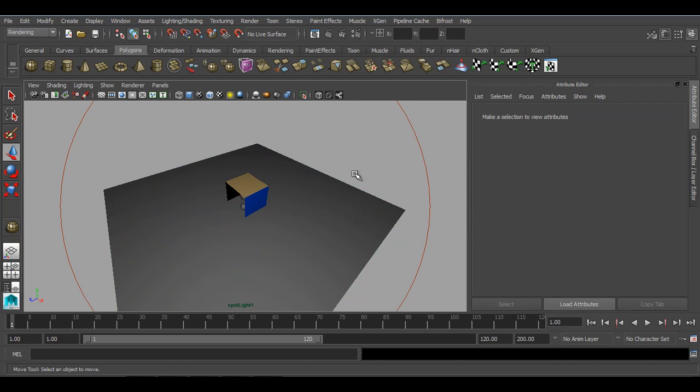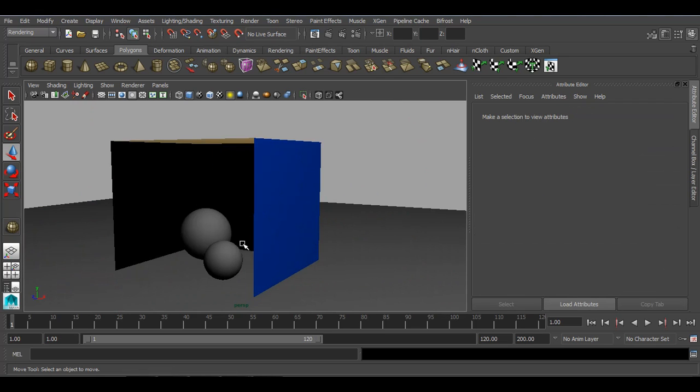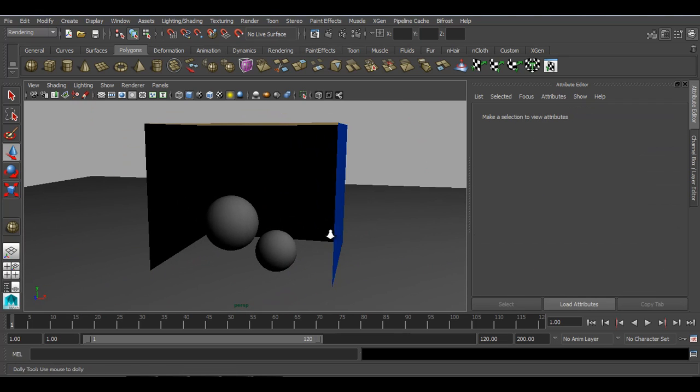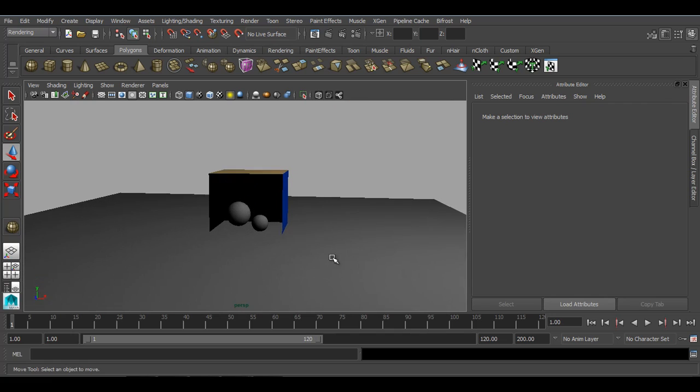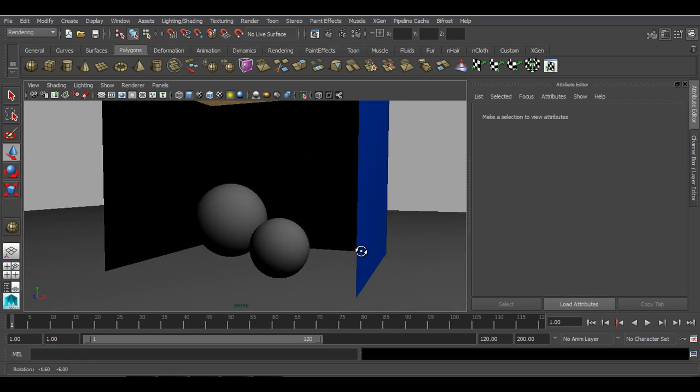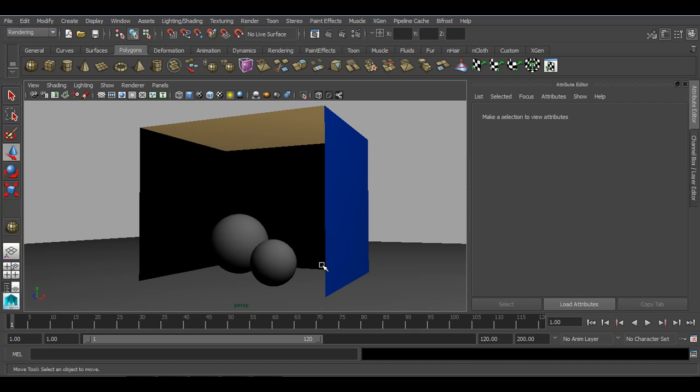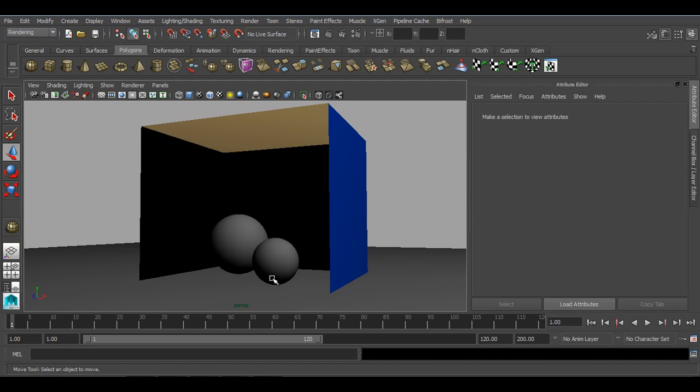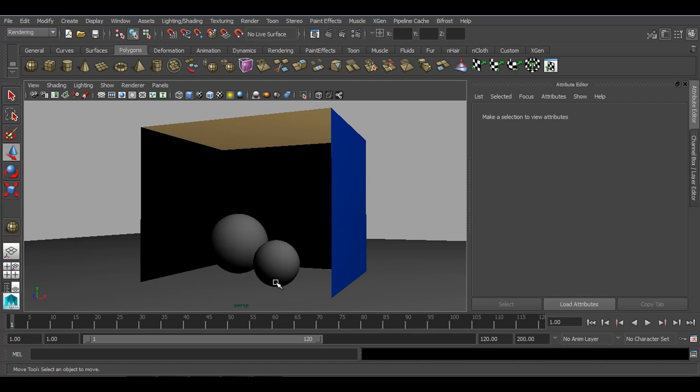Okay, now I'll just go to perspective. Place your camera. For example, I am in perspective only. I would like to render in this particular view, so you can bookmark this view.